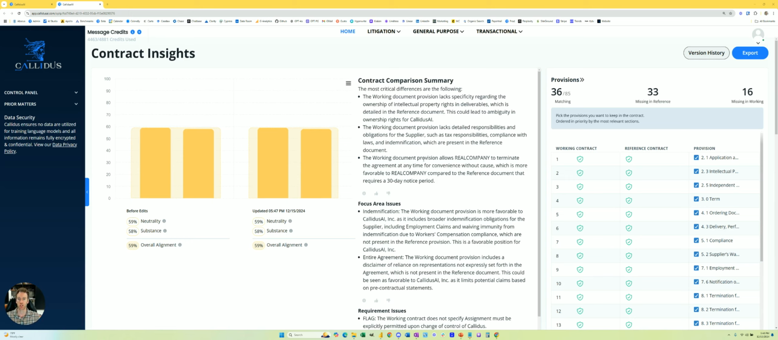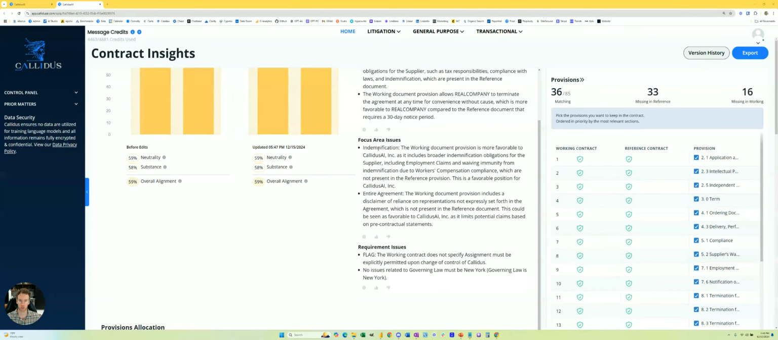First, let's go through the high level overview at the top, and then we'll go through the working level area at the bottom. First, you're able to see the 2 sides and how far apart they are from a neutrality and substance perspective. You get the high level, most important insights into the contracts. And then you get your focus areas.